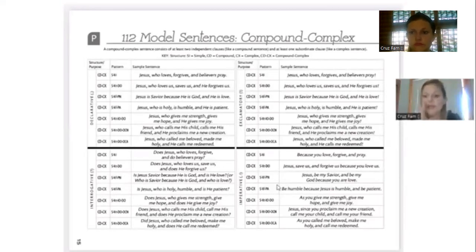Subject, verb, linking verb, predicate nominative: Jesus, be my Savior and be my God because you are love. Subject, verb, linking verb, predicate adjective: be humble because Jesus is humble, and be patient. Subject, verb, indirect object, direct object: as you give me strength, give me hope, and give me joy.